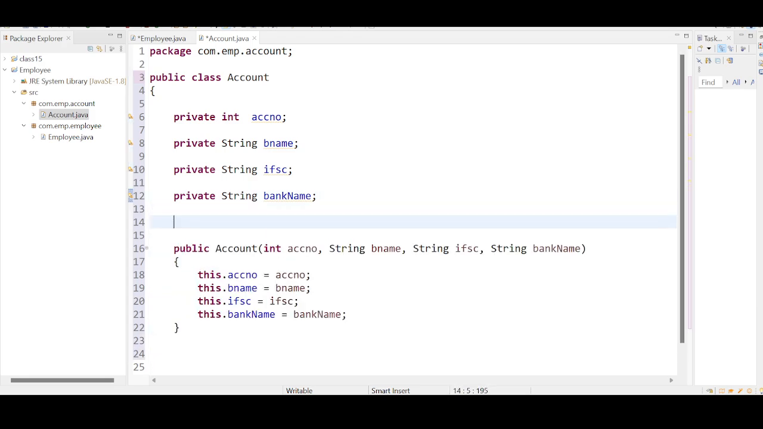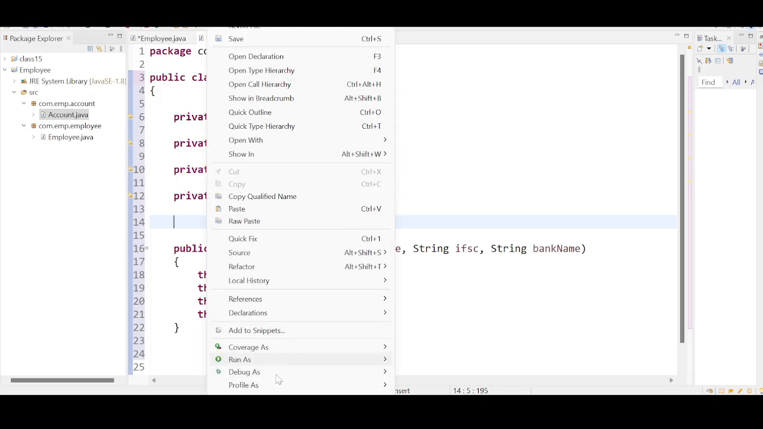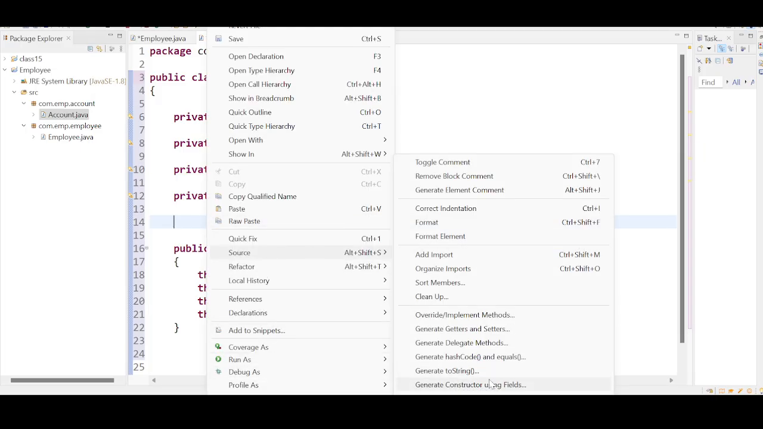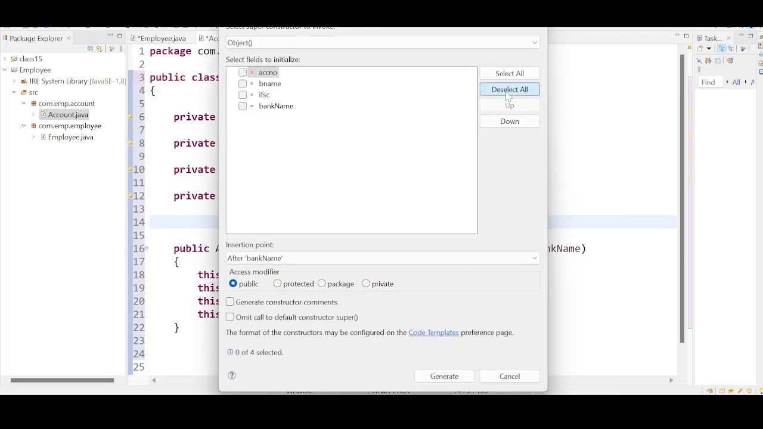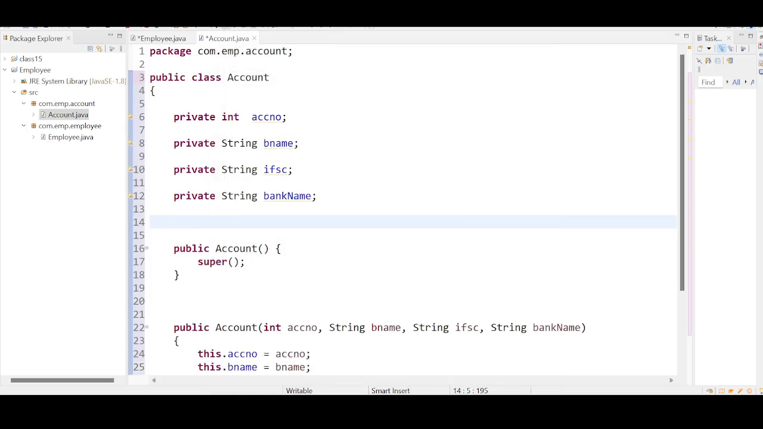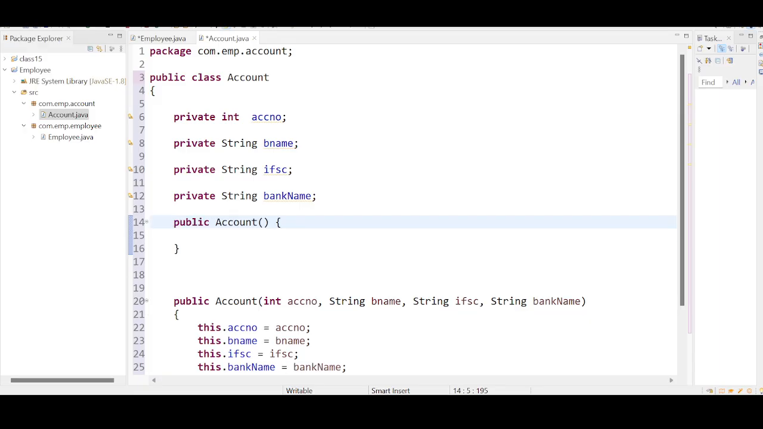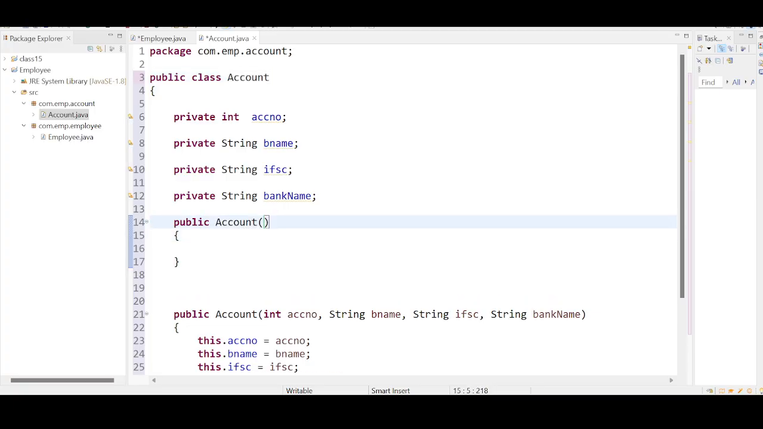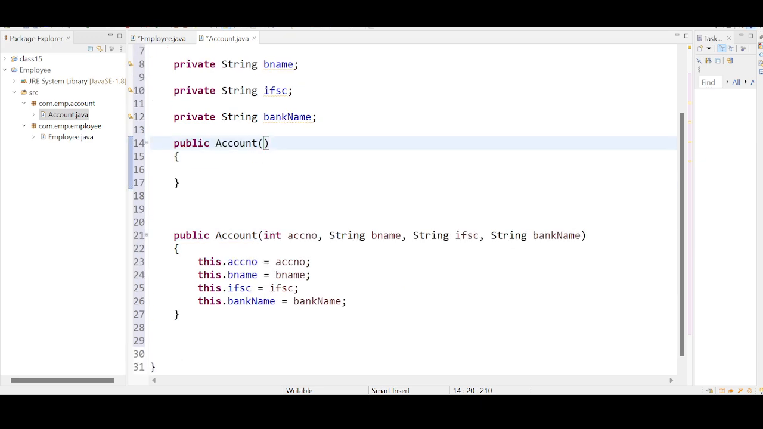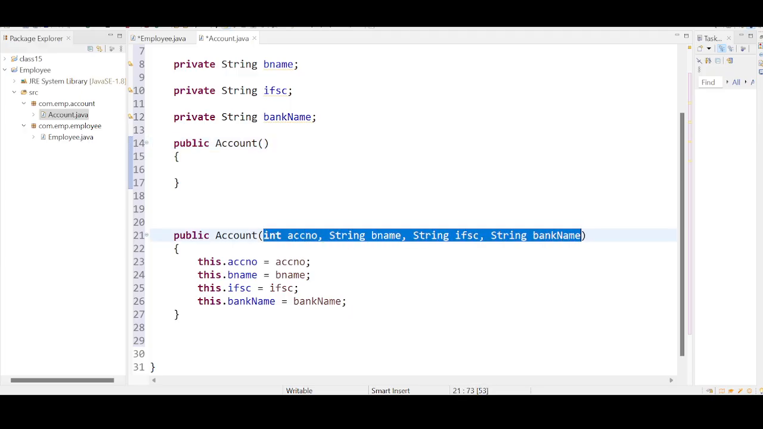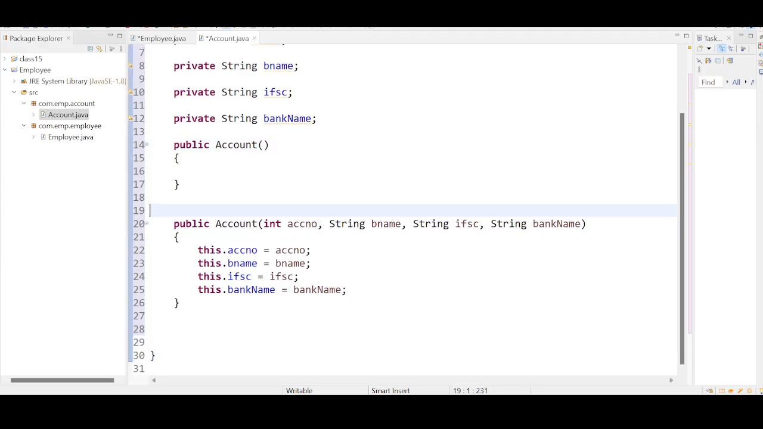I also want to generate the no-argument constructor. I can do the same thing. Right click here, go to source, generate constructor using fields, deselect all. So this is the no-argument constructor. Don't ask me what a constructor is. A constructor is a block with the same name as the class. This is a no-argument constructor because you are not passing any argument. And since you are passing all the arguments, it becomes the all-argument constructor.